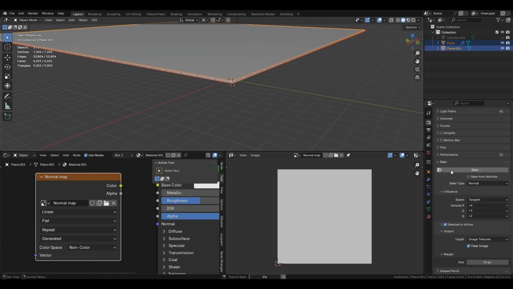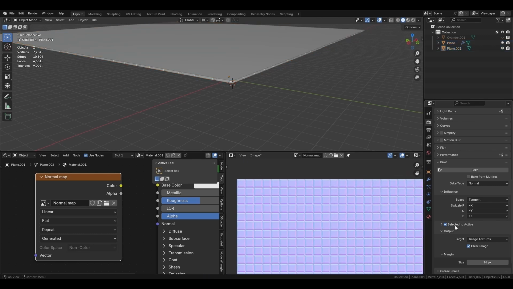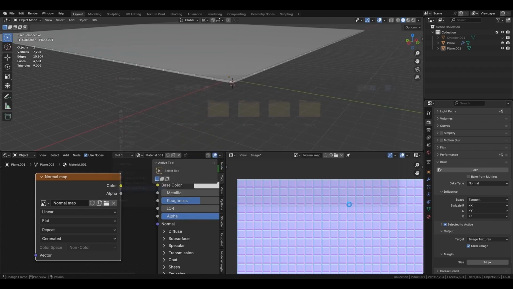Now if you just click on bake, you can see the percentage below. It will just take a few seconds, that's all. Now as you see, we got our design as normal map. Because of enabling the selected to active option, the simple design is transferred to second plane. I mean, it is baked as a normal map like this. First we have to save this image. It is very important, and I have saved it.